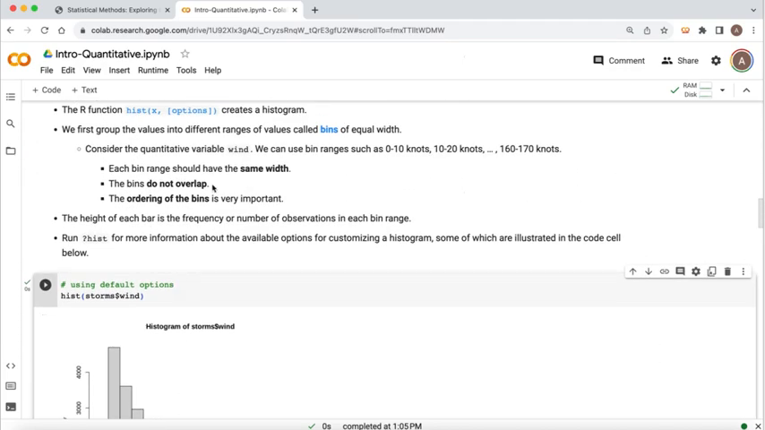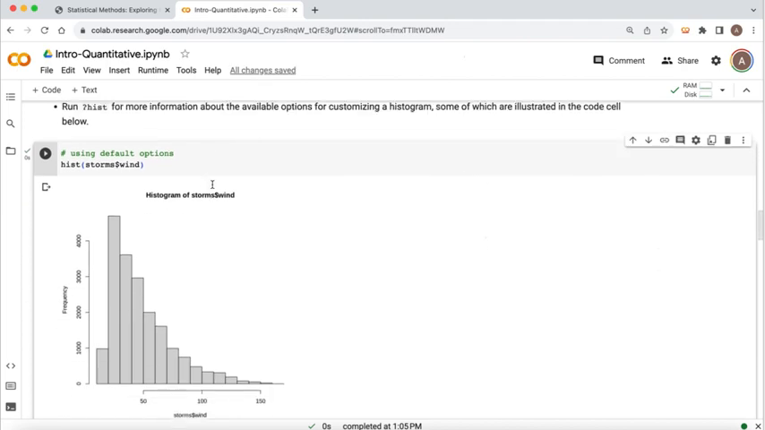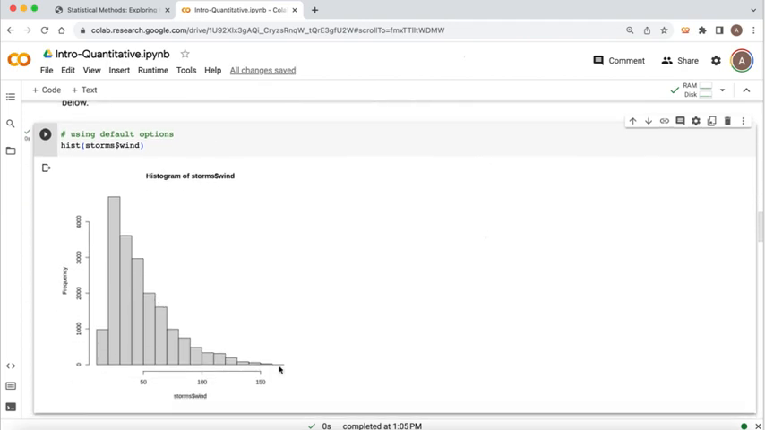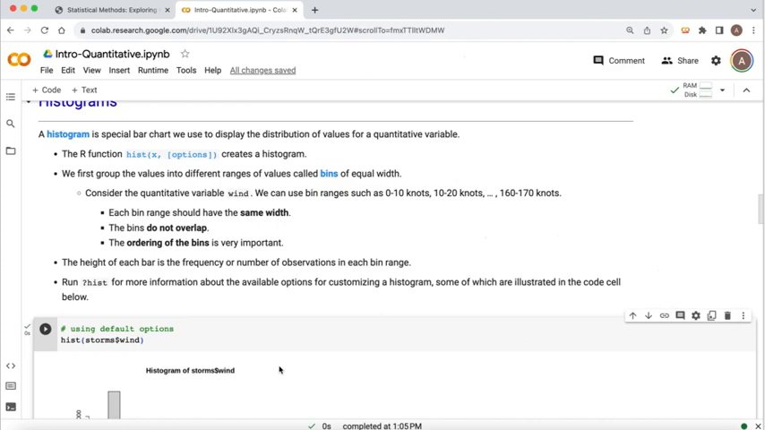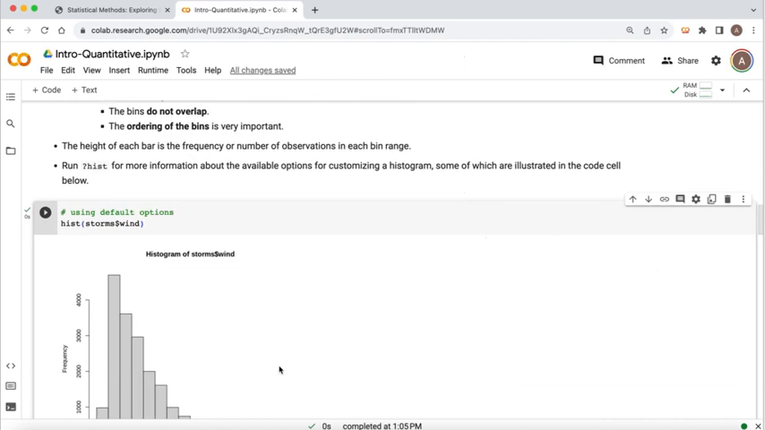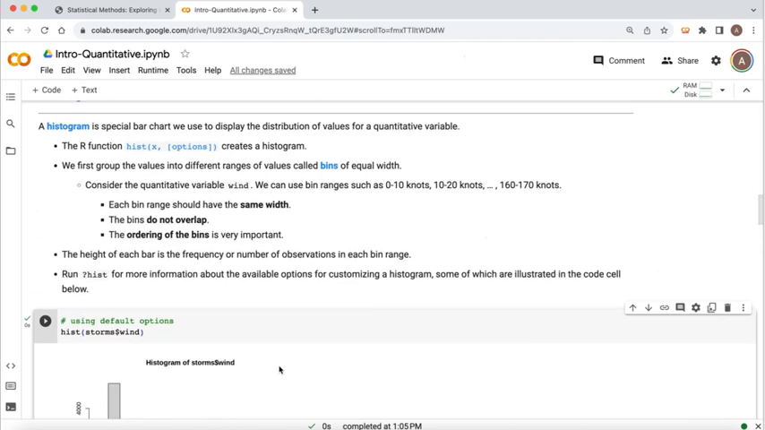But what's important to note is how a histogram is created. It's going to take the range of values from the minimum wind speed up to the maximum wind speed, and it's going to create a bunch of different bins, each of equal width. So for example, there might be a bin that goes from 0 to 10, and then another bin that goes from 10 to 20, and so on. And each of these bins should be the same width. We don't want one bin to be twice as large as another, because then the heights of those bars, how we interpret them, might be misleading.